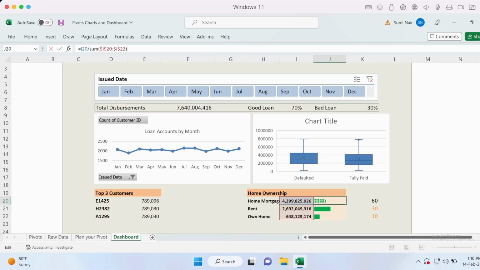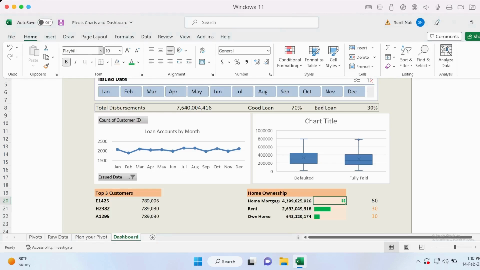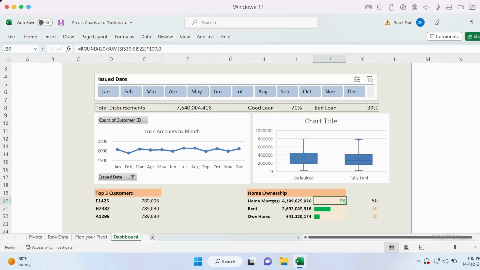That would give me the percentage, but I can also multiply it by 100 and round it off to 0 decimal places. Great. If you want, just change the font for a moment to see the values correctly. So it's about 56%. I can just drag it down. There you go. So it's 56, 35, and 8%.